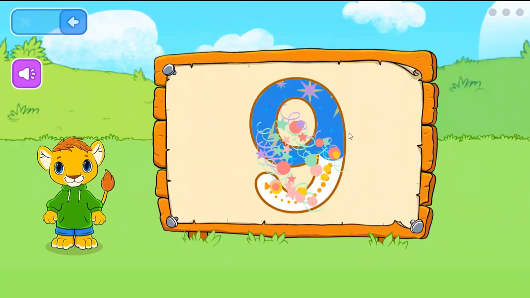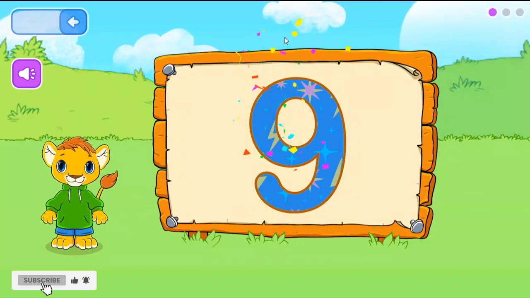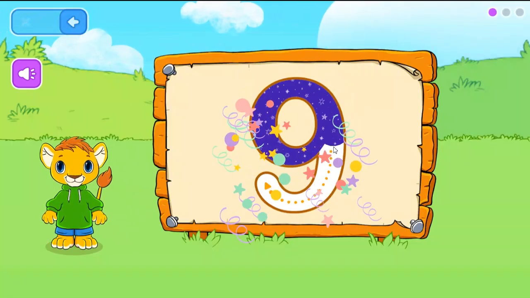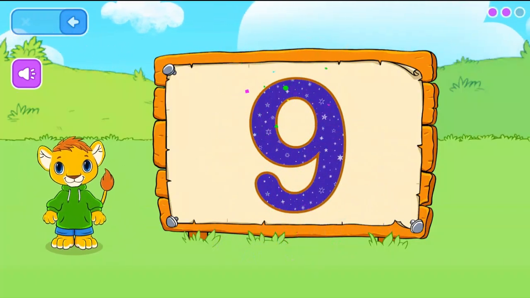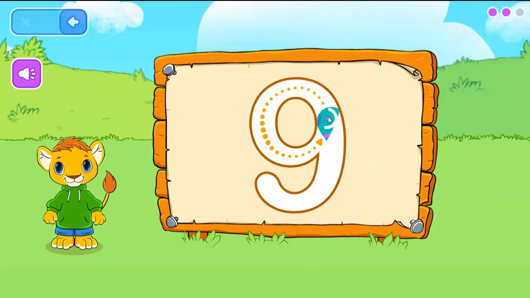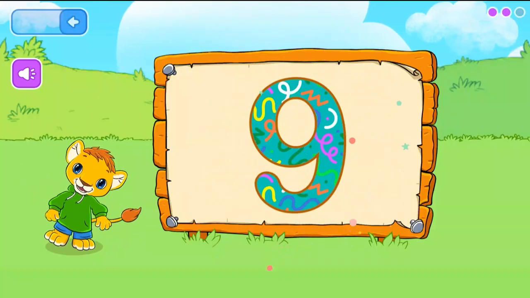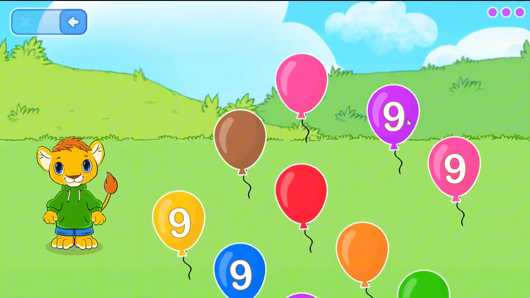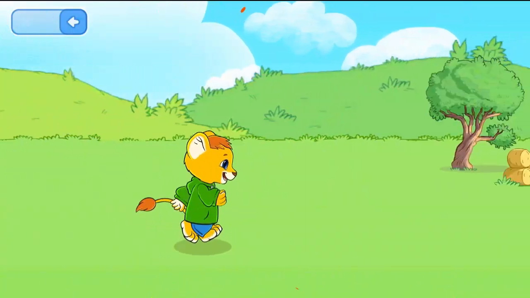Let's learn to write the numbers. 9. Wow! Let's learn to write the numbers. 9. Good one. Let's learn to write the numbers. Try again. 9. Great. Wow. 9, 9, 9.